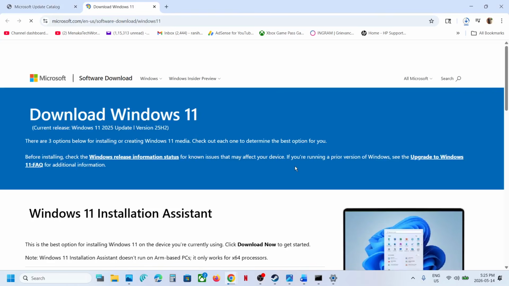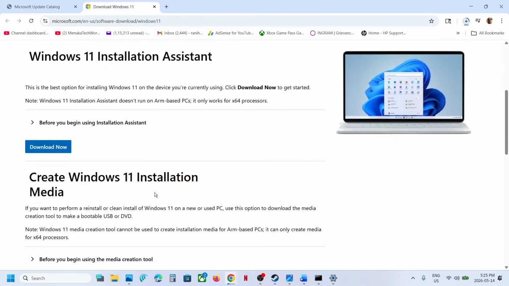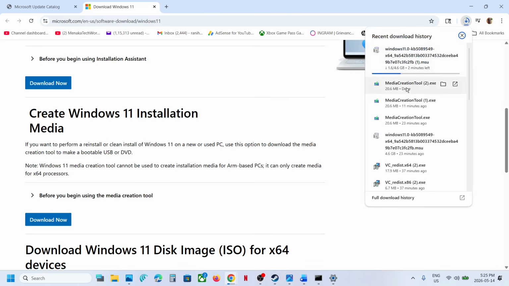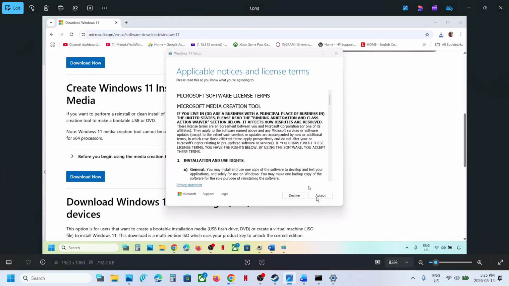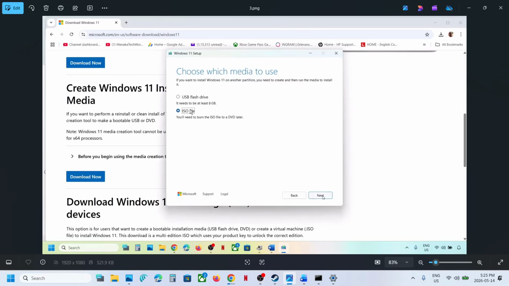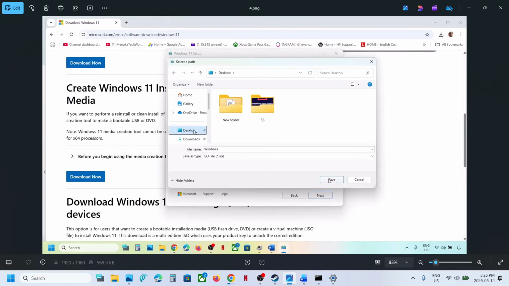Open this link in a browser. It will take you to Microsoft website. Scroll down. Here you can see media creation tool. Click on download now, and then you can run this exe file, and then click on accept over here. By default Windows 11 will be selected. Click on next, select ISO file, then click on next. You can save it to desktop.